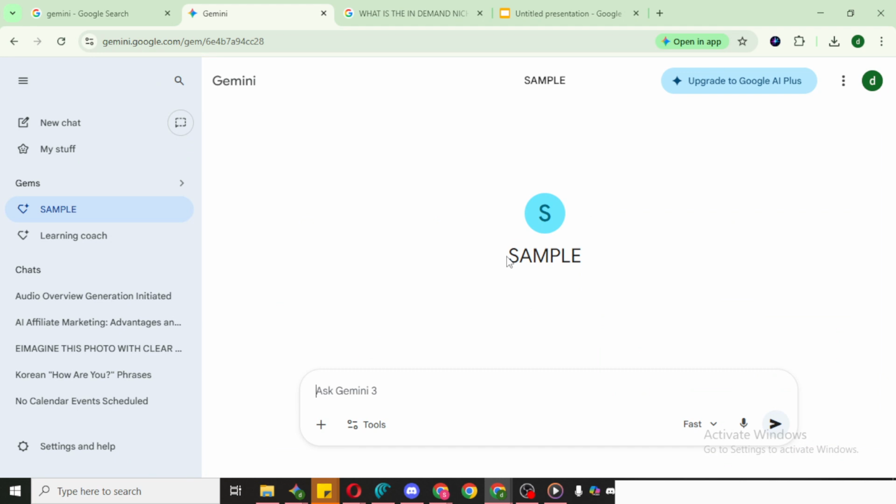When you're happy with the name and instructions, click Save. That's it. Your new gem is now part of your library and ready to use anytime you want that exact behavior without rewriting the same prompt again.